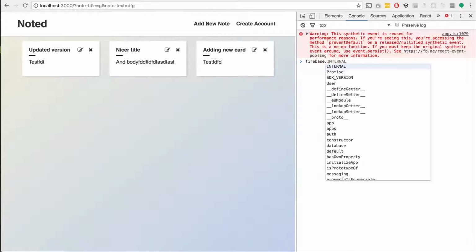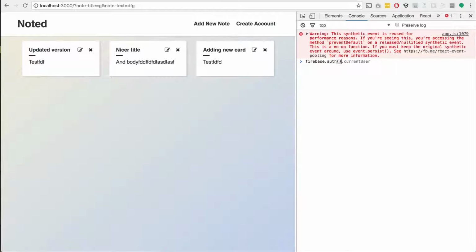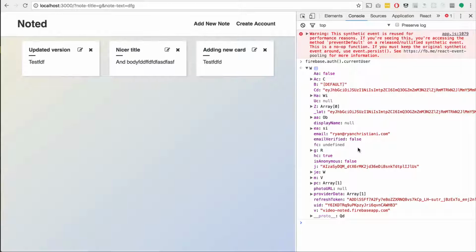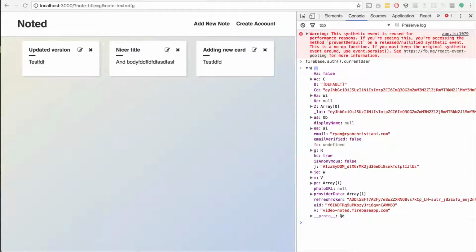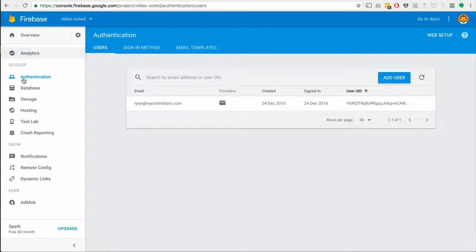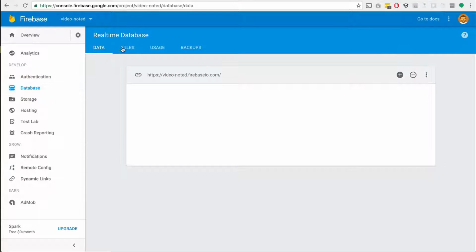But if you go firebase.auth here, .currentUser, you can see that it actually returns this object that represents our current user. So if there is a current user, this is it here. If there isn't, you don't see this information. So now we have the ability to actually change and switch whether or not the user is active or not. And that actually allows us to go back to our database and let's change the rules again.